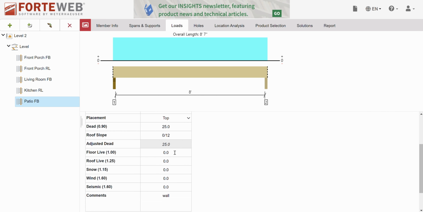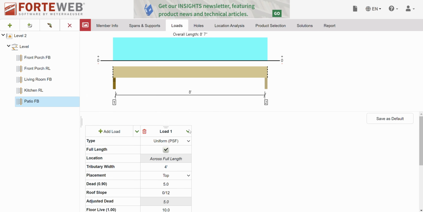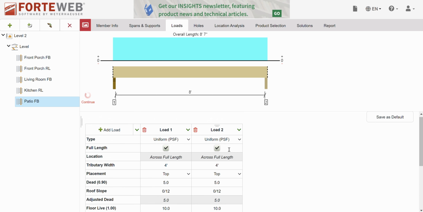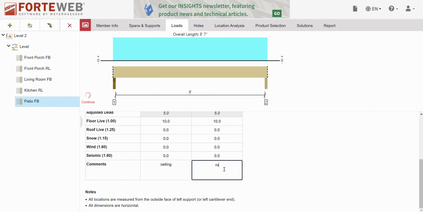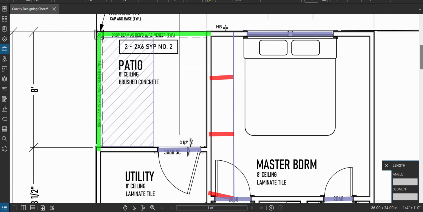It's going to sit on top of my beam. The dead load of ceiling is 5, and floor live load is 10. No slope. We'll call it ceiling. Boom, done. Move on. We're going to call this roof, and let's figure out what a roof is.